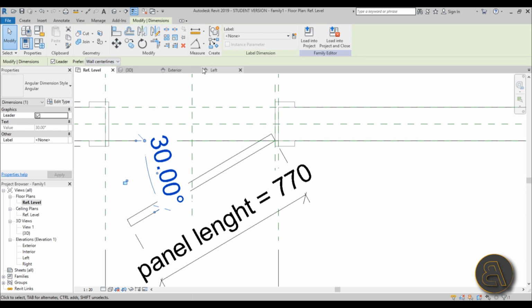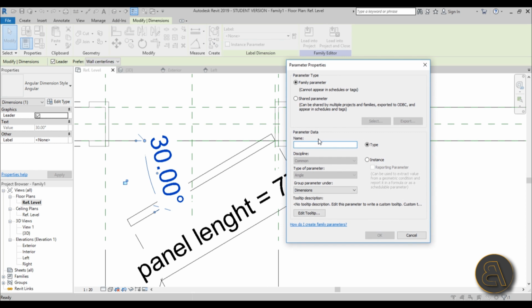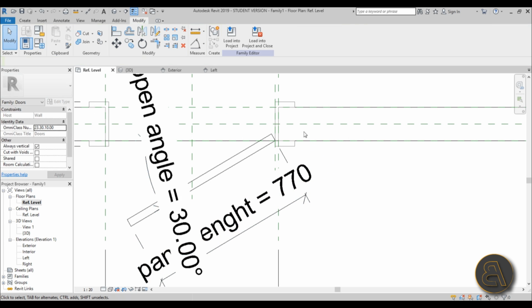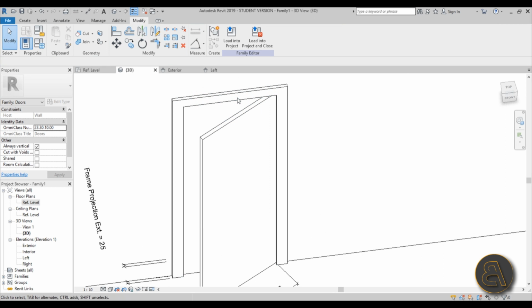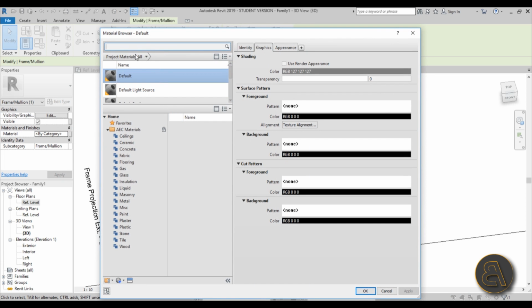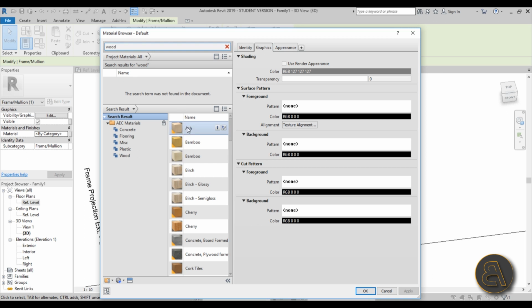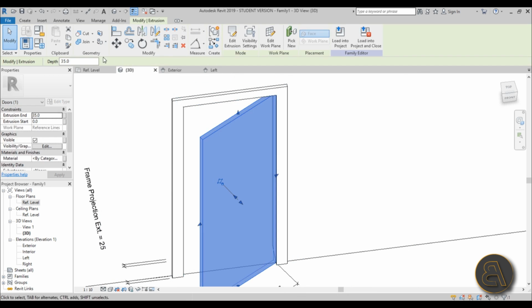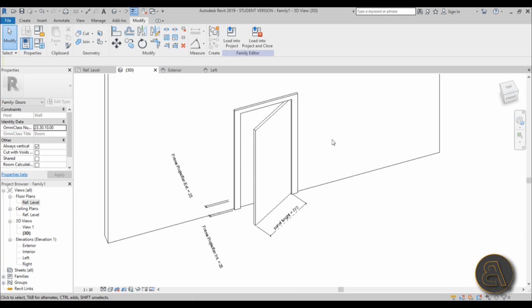And now for this, you need to add another parameter. So let's just call this open angle. And again, make sure that it's an instance parameter, hit OK, and yeah, you're done. So now if you go into 3D, and let's just select this whole window or door frame and make it some wood material. So let's just go with wood. Let's go with birch wood, hit apply, OK. Let's select the panel, make sure that it's the same material, so birch wood. Yeah, I'm really crazy about birch wood, if you might have noticed it.